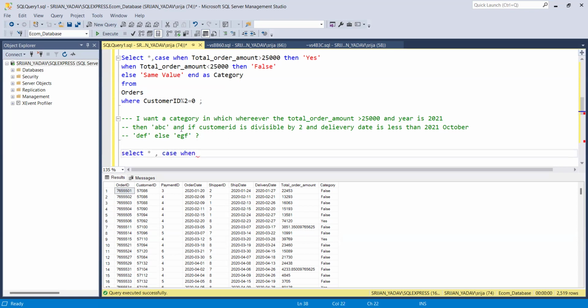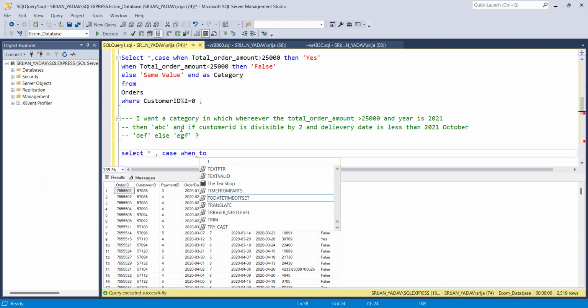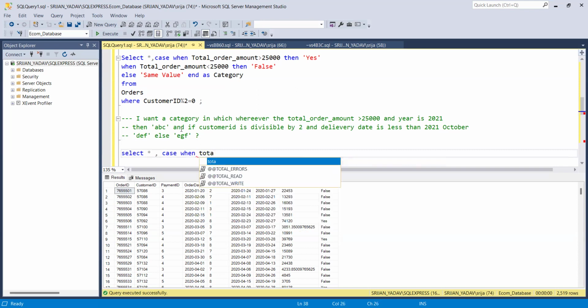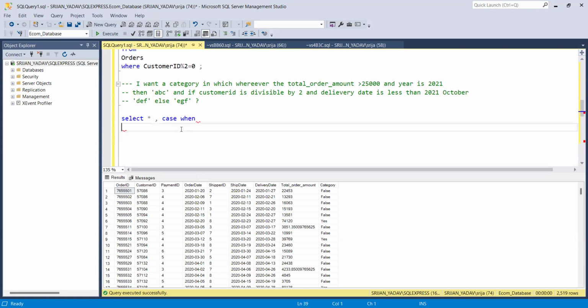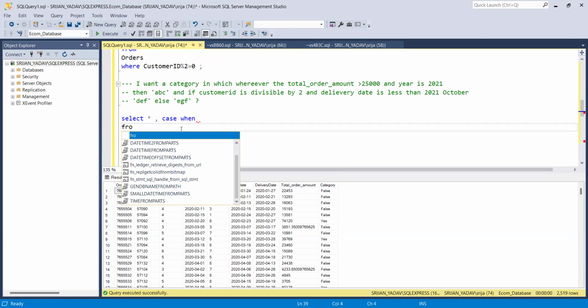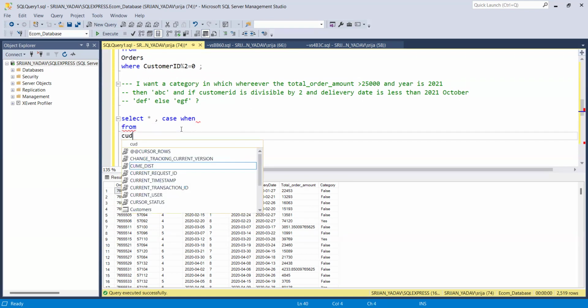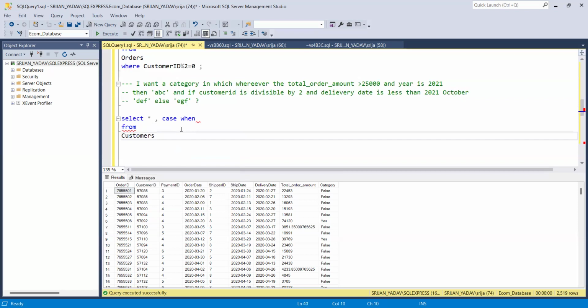when total order amount is greater than 25,000. First, listen. Whenever you are solving this kind of question, after select you have to write from and the table name. Now in this, there is no where condition, so we can start from the select clause. So select, then from the customer table, then we'll write case when total order amount is greater than 25,000.